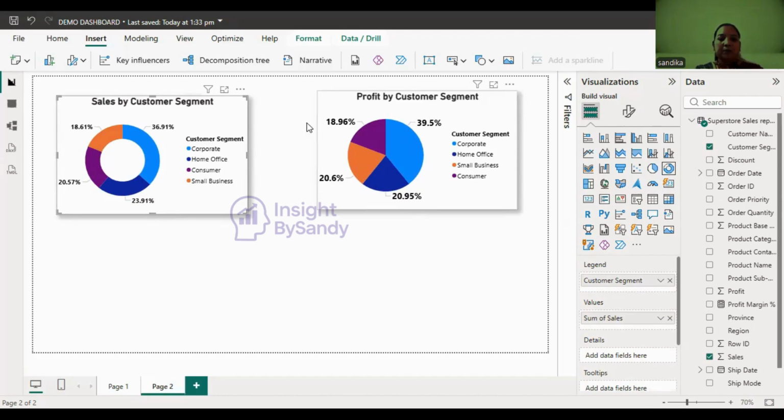So now for the profit. Profit is gained more by the corporate, as sales is more in corporate, so profit also. Then it is followed by the home office, that is 20.95%. Similarly, as sale is also good in the home office. Then now we will go to the small business. Even though the small business sale is less, it is giving more profit. And very less is the consumer, as it is giving more sales, but it is giving the less profit.